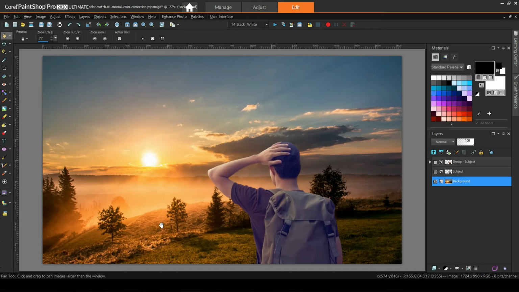Today we will see two simple, yet effective, color matching techniques for photo compositions. We are going to reveal and use two hidden tools: manual color correction, and black and white points.